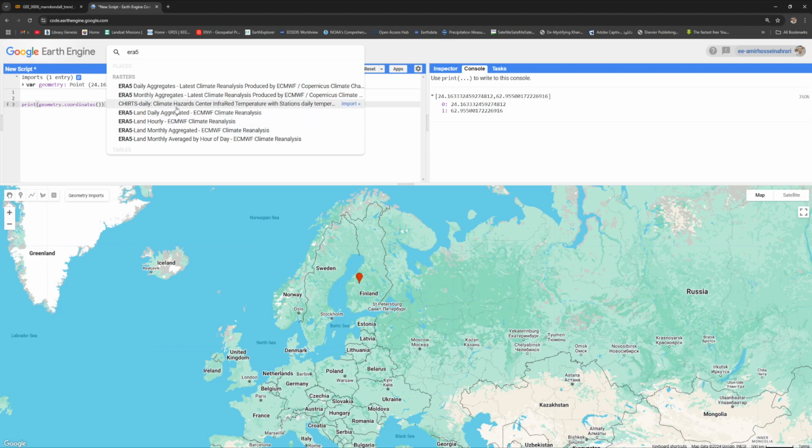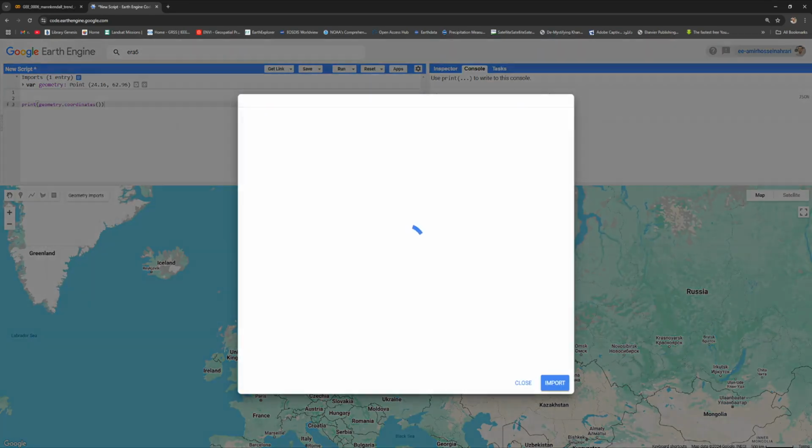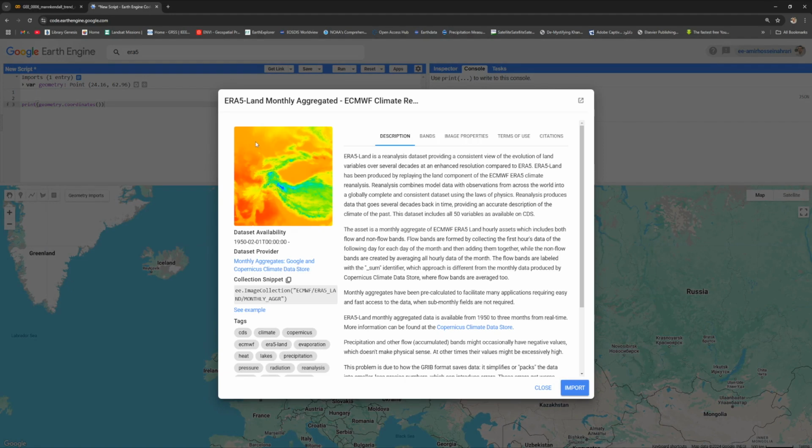No matter which one of them you want to use, you can use this tutorial for all kinds of climatological or Earth observation data available in Earth Engine, but I prefer to use data that is available for a long period of time. For example, if you go to the ERA5-Land monthly aggregated product, here you can see it is available since 1950 with monthly frequency.